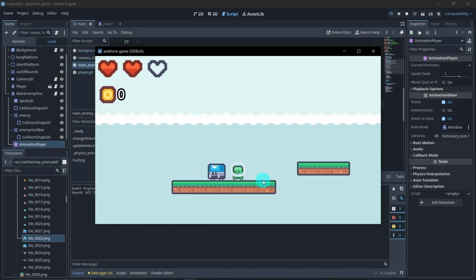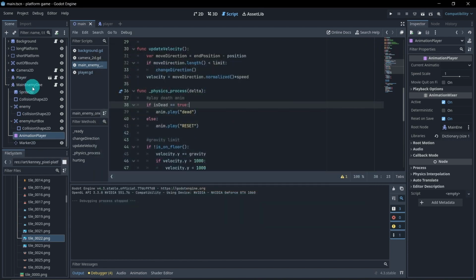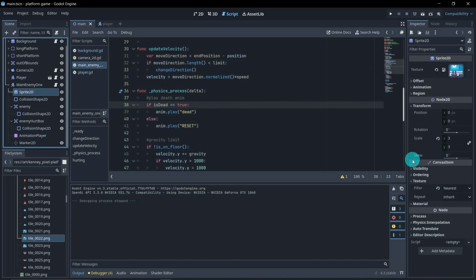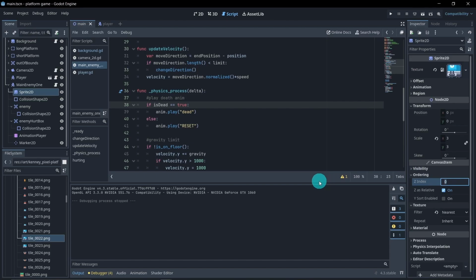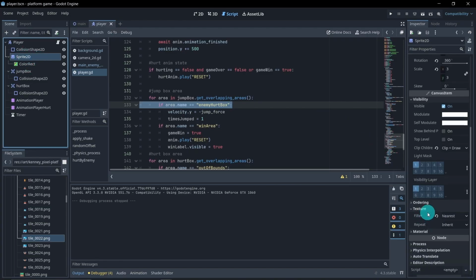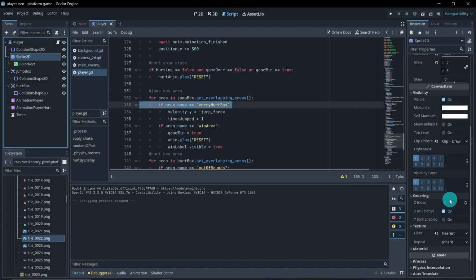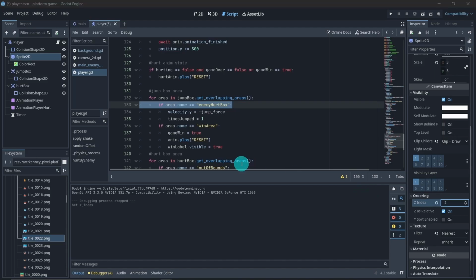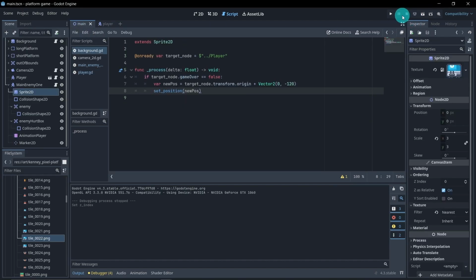Now if you wanted to put this behind the player, which I think might look a little better, we can simply go into the Sprite 2D, and like we've done in the past, we can go into the ordering and we can simply set the Z value. But you know, I think a better way to do this would be to set the player Z value above everything. So let's go ahead and select the player Sprite 2D. Let's go to the ordering and just set it to 2 for now. Save that, go back to main, hit play.